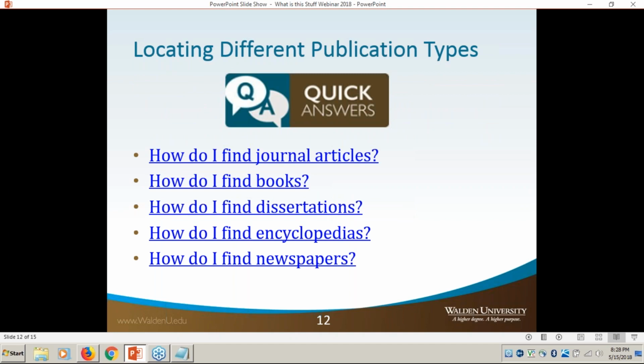Since we didn't get into how you find all these different things in the library, we have these different links that we've shared. If you want to know, if I want to find a dissertation, where do I find that? Where are the encyclopedias? How do I find newspapers? What these links will do is walk you through how to do each of those different things.